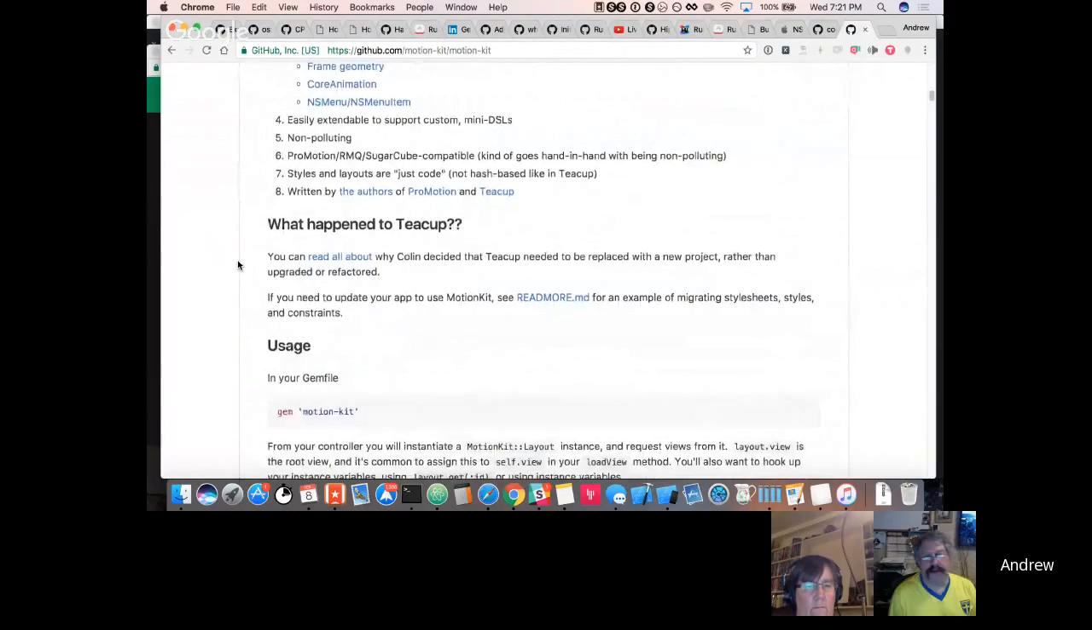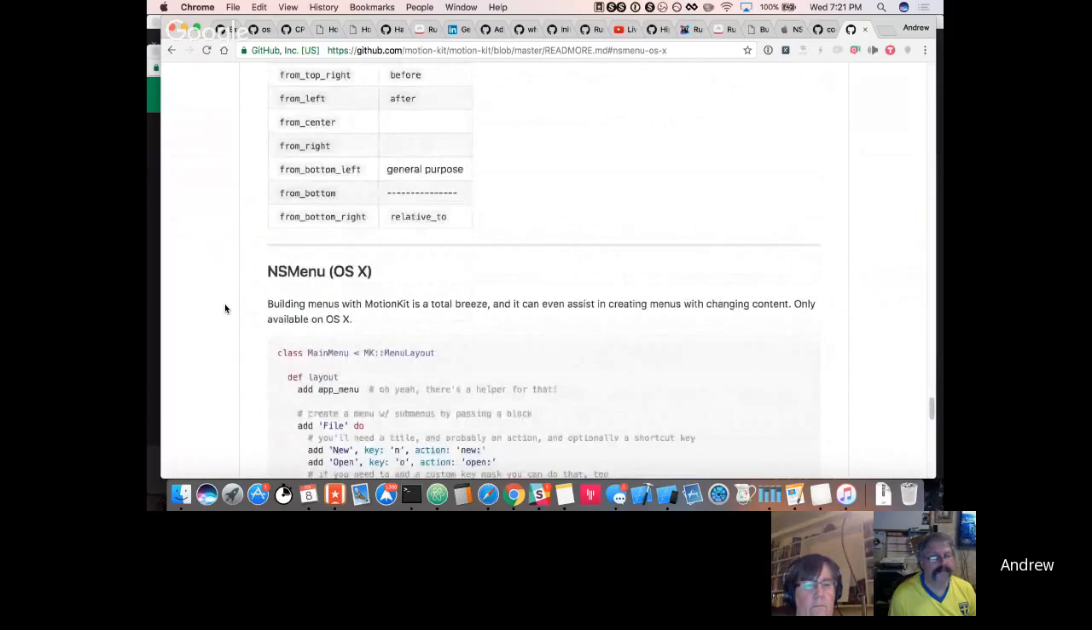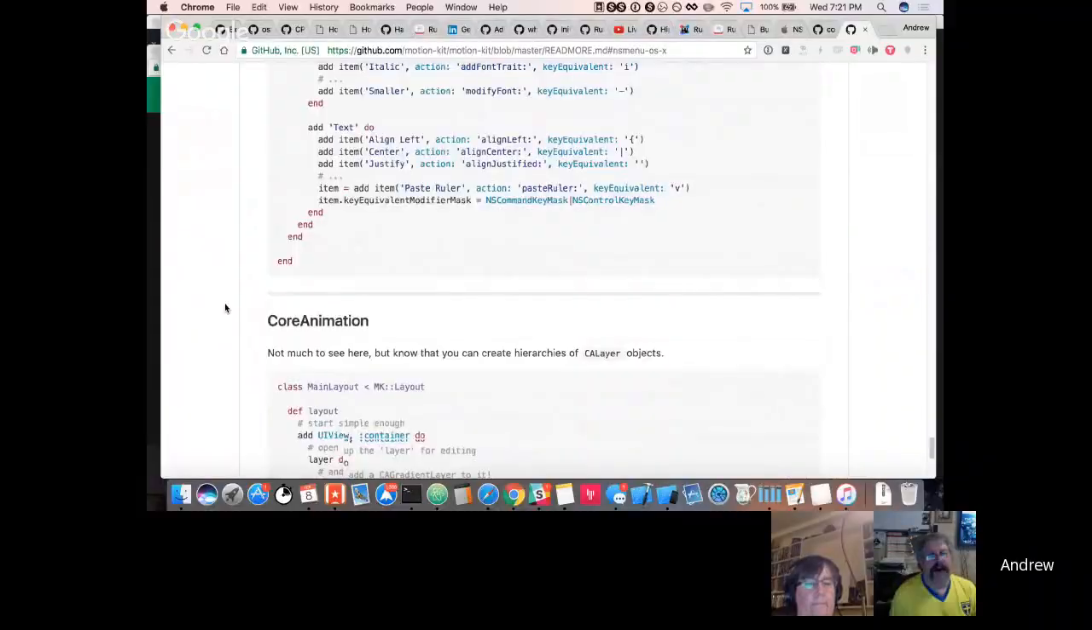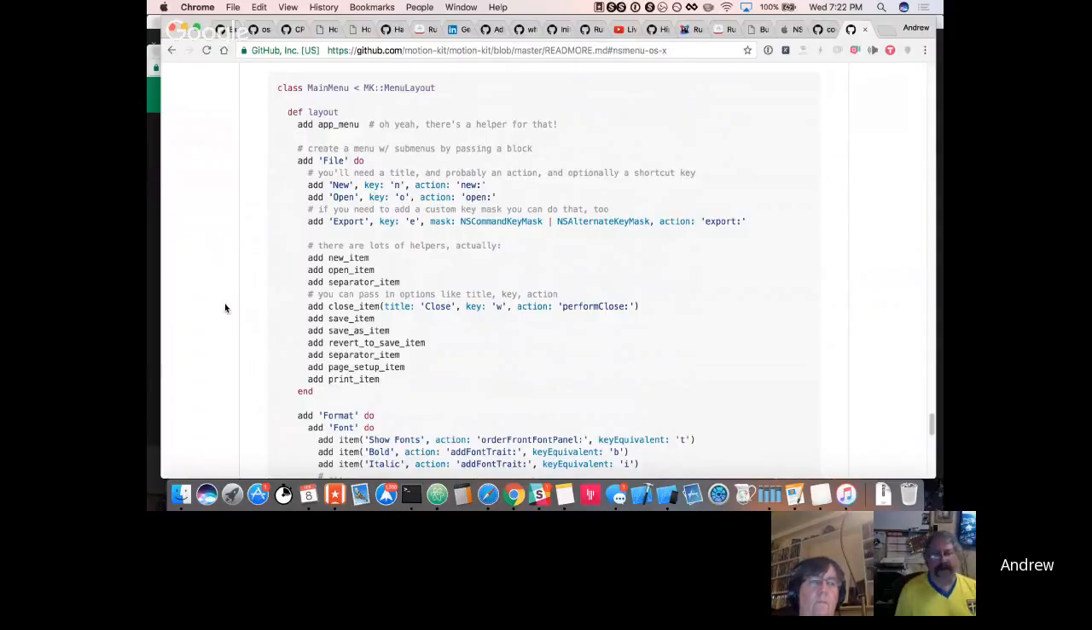But one of the things, of course, I like about Motion Kit is it's both UI Kit and App Kit. Cross-platform, works for iOS and Mac. Well, there are some differences, but you use essentially the same DSL when you're working with both, which is very declarative. It's a slightly different tack than RedPotion or RMQ, which is more like CSS and CSS selectors, whereas Motion Kit tends to be simply declarative.